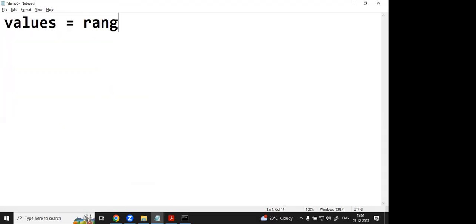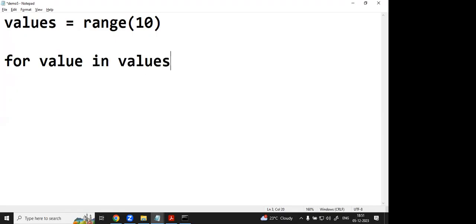Values equals range of 10. Range of what exactly? 10. Now I just want to use a for loop. For value in values. Wow. Read one more time. For value in values. Seriously super. Means, is there any value in values? Yes. Is there any fruit available in the fruit basket? Yes. One by one. Then what do I need to print, sir? Print value. Read everyone: for value in values, print value. Python is something like learning English. The syntax is seriously super, easy to understand.